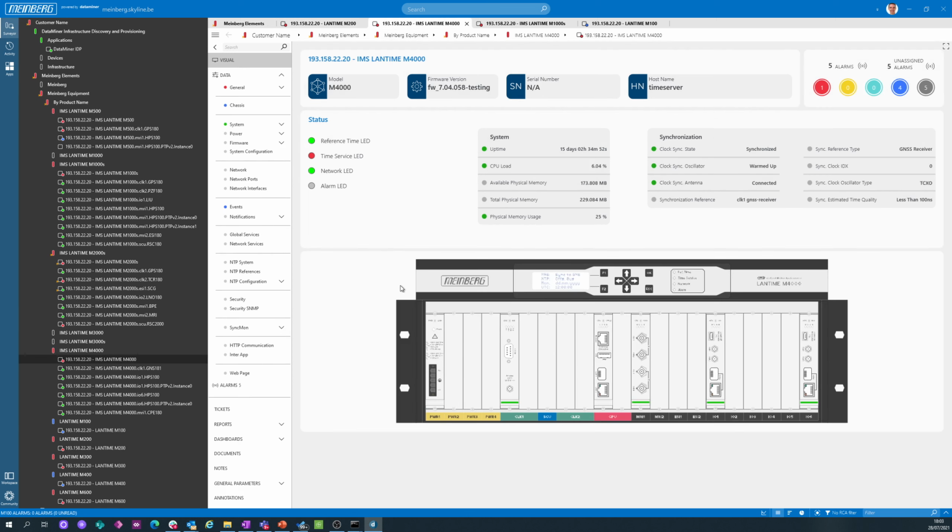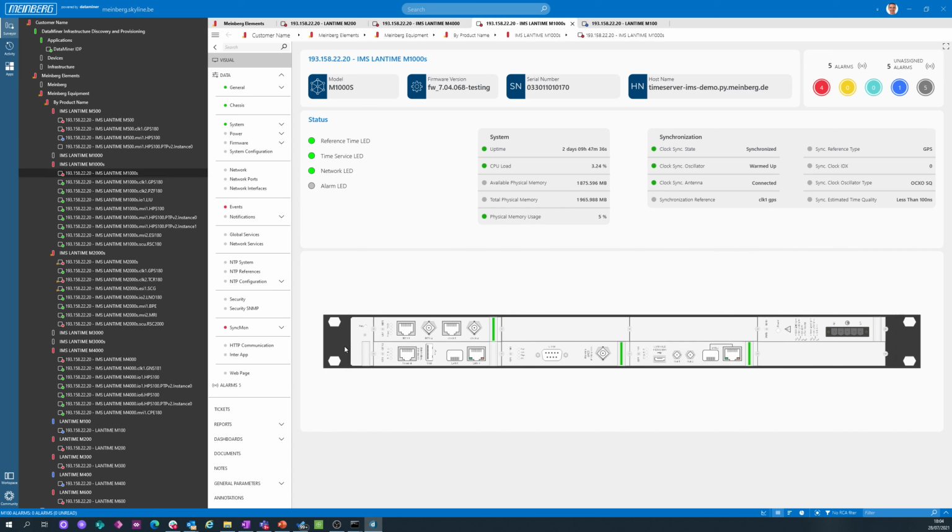When we look into the modular series, we have 2 examples here, the LANTIME M1000, a 4U chassis where you can plug in cards. Very important here: the Meinberg NMS automatically detects not only the chassis, but also realizes when you unplug a card, then the card disappears from that visual representation. When you plug in a new card, we will automatically add it and start monitoring the card, and we also detect the card type. Another example is the M1000, a smaller chassis with a few cards in there.